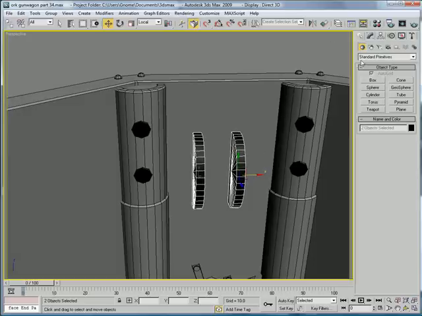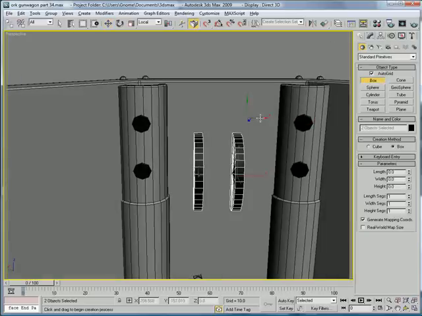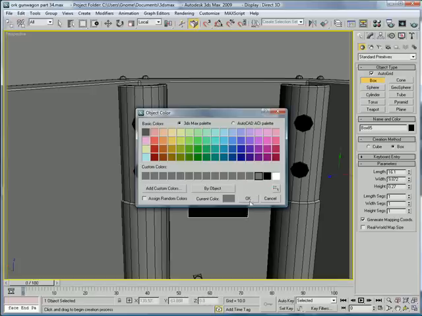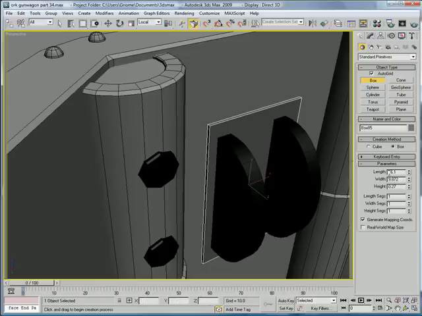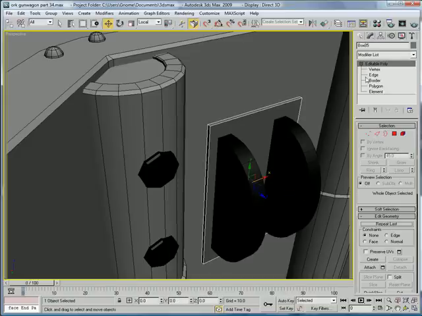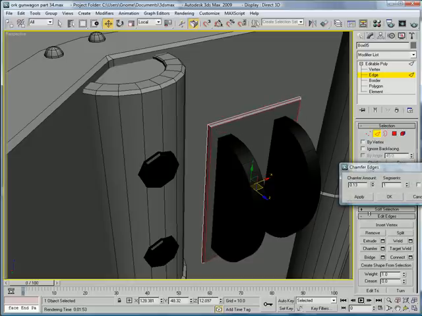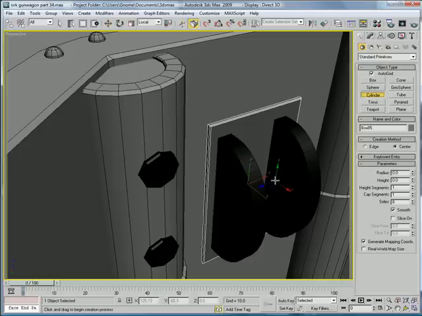Looks pretty good. Now create a box. And just surround those things in the box. Okay. Increase height a bit, convert to editable poly, polygon, select that edge, chamfer. Okay, now make a cylinder, just somewhere in the middle, and bring it out.